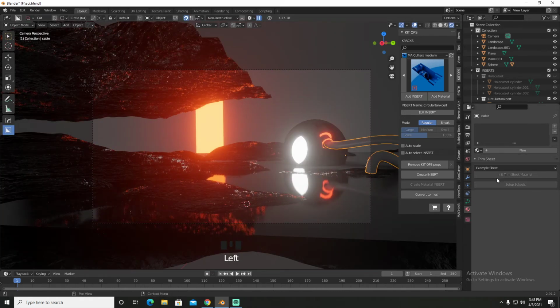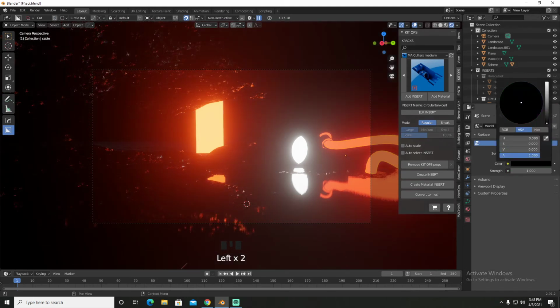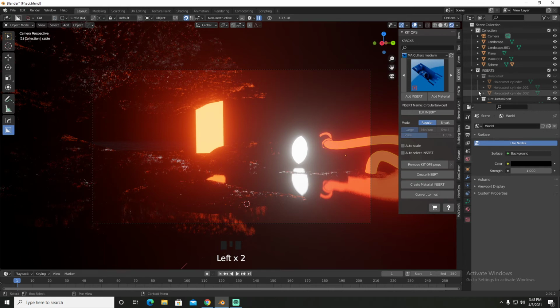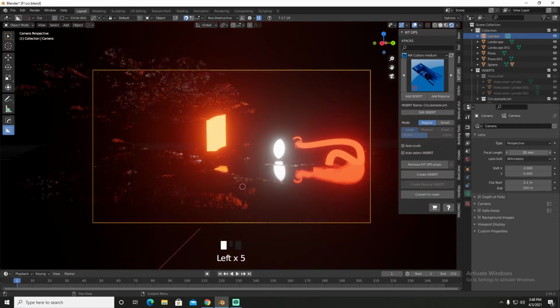And select this guy and give it an emission. I'm going to give it a strength of 5, maybe 8. So next thing I'm going to do is bring down the world settings, and we're going to go into camera and bring this back a little bit.